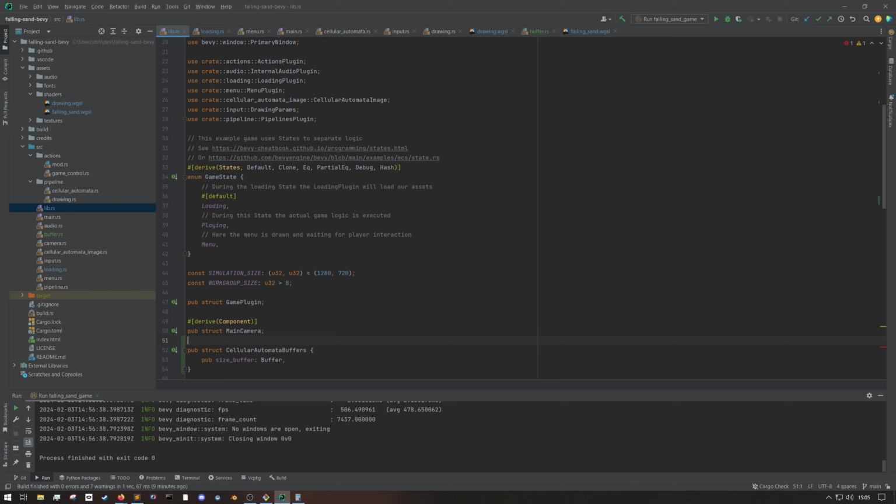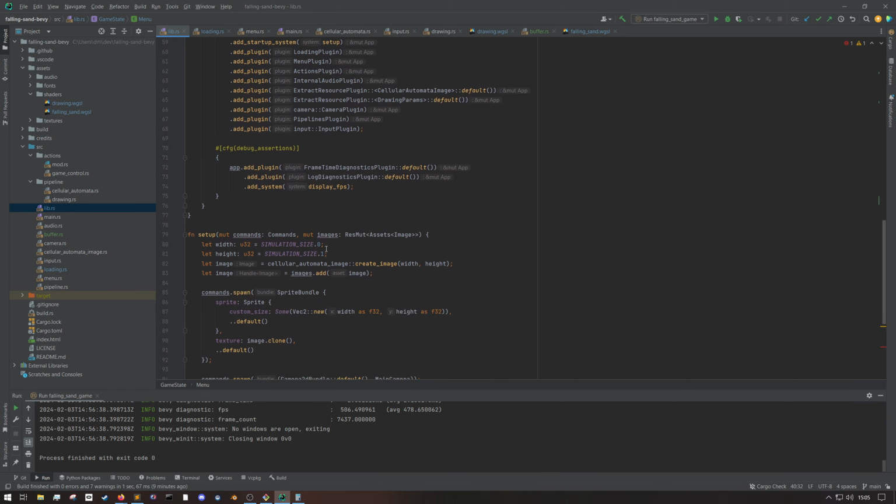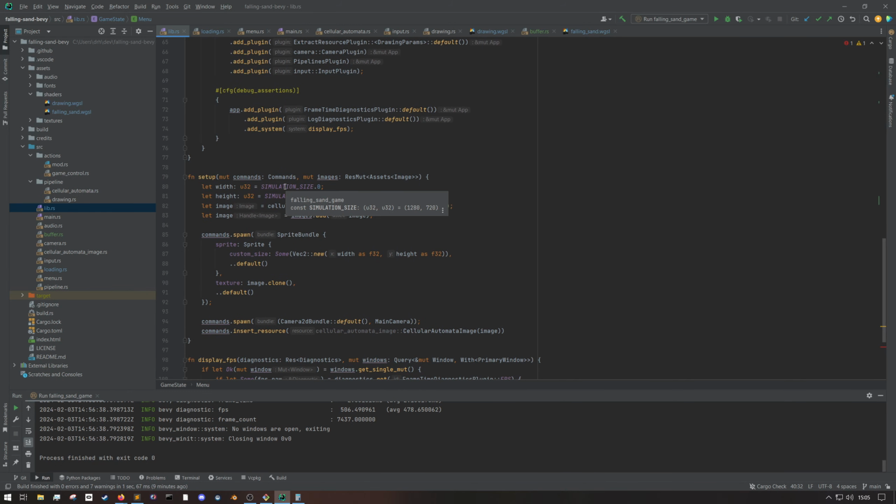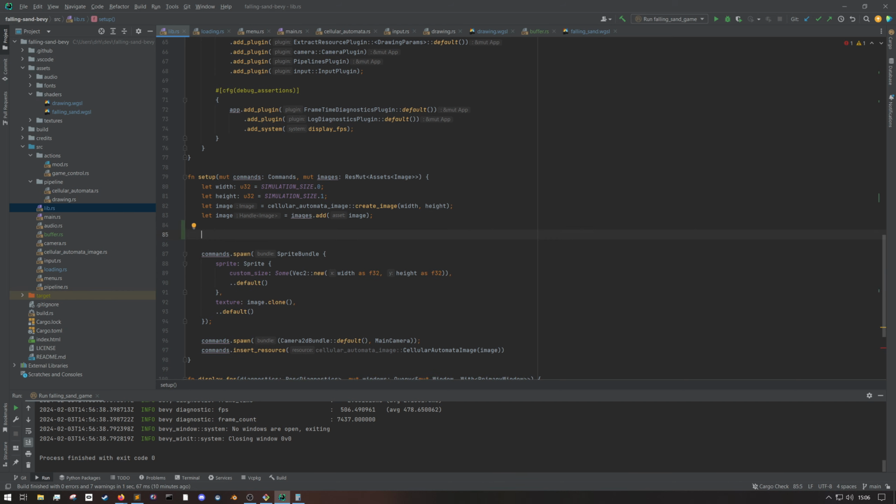And then in our setup function, we want to actually create this buffer now. Alright, so we want to do it after here, I think. So we'll create size buffer. Going to use our actual buffer create method to do that.